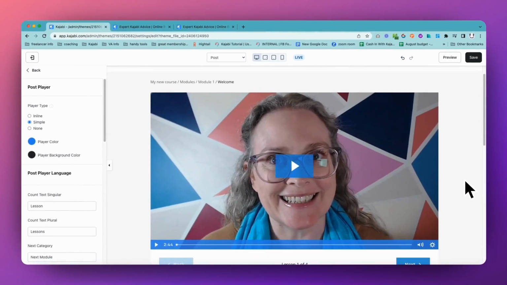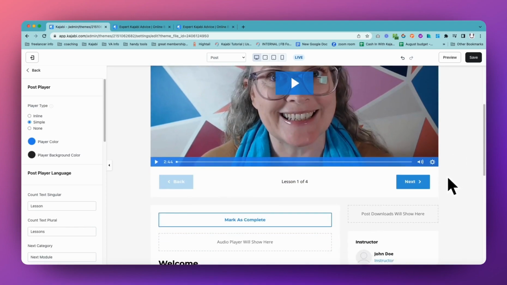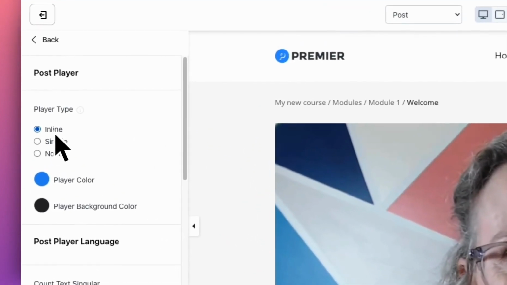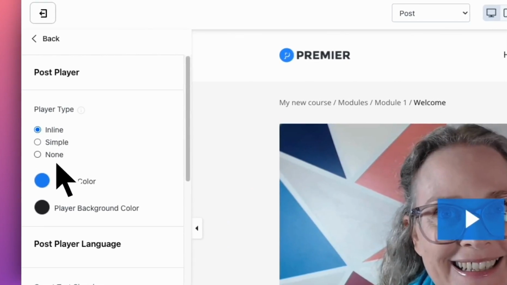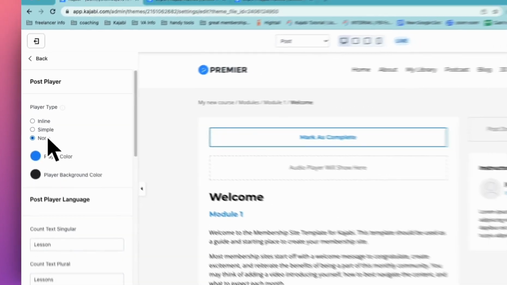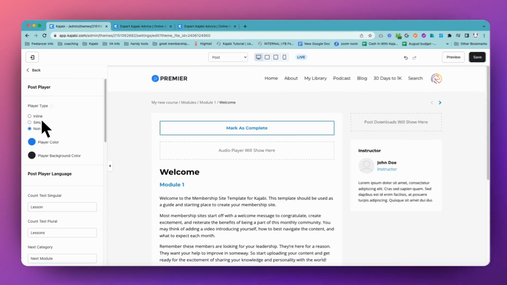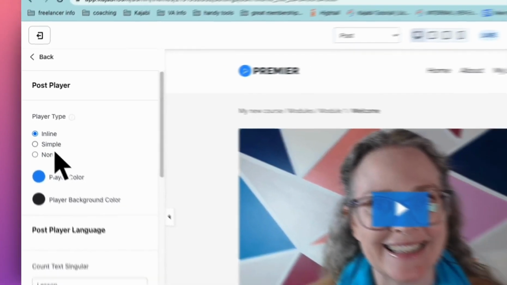And a lot of people really prefer this look and like the simplicity of it, because then you just go back and next through the lessons without necessarily seeing a list of what is to come. If you do want that list of what is to come, then you will need inline. Now, of course, if you click none, you'll have no video at all, and no audio player if you're doing audio. So this is really best if you are doing a text only type of course. So for the most part, I think you will use inline or simple.